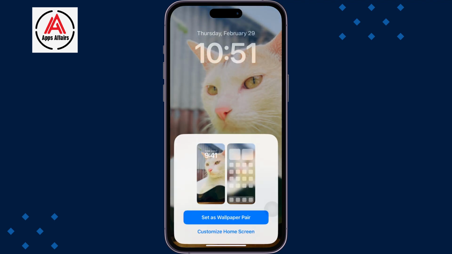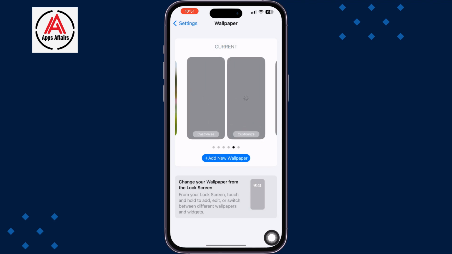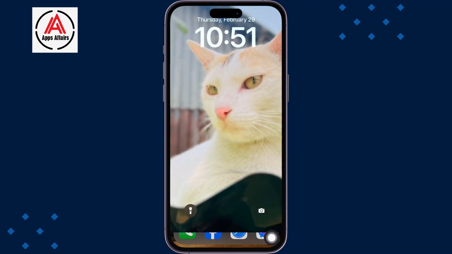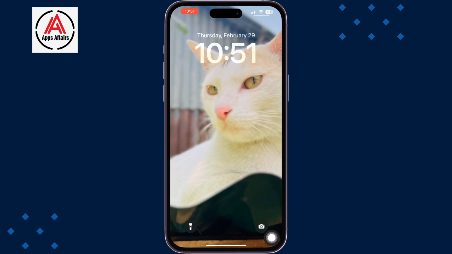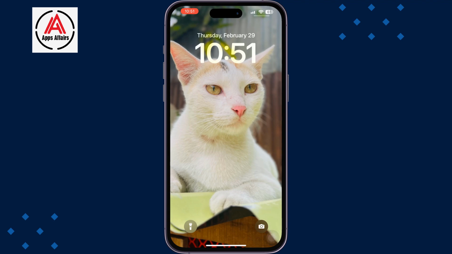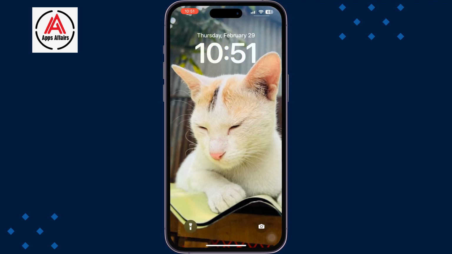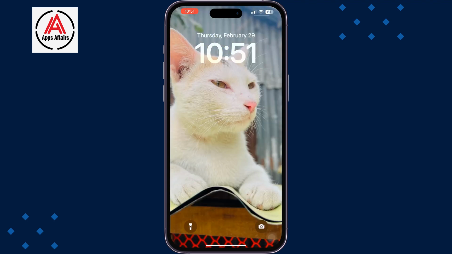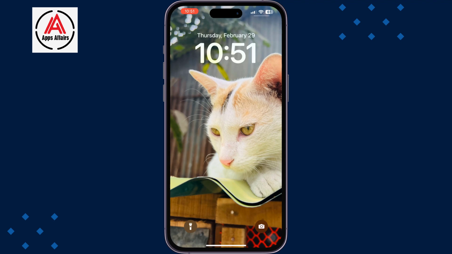And you can select Set as Wallpaper Pair, or you can select Customize Home Screen. Once done, let's check it out. So as you can see, I'm on my iPhone lock screen. Whenever I tap on my screen, my wallpaper is changing. So this is how we can make iPhone wallpaper change automatically.